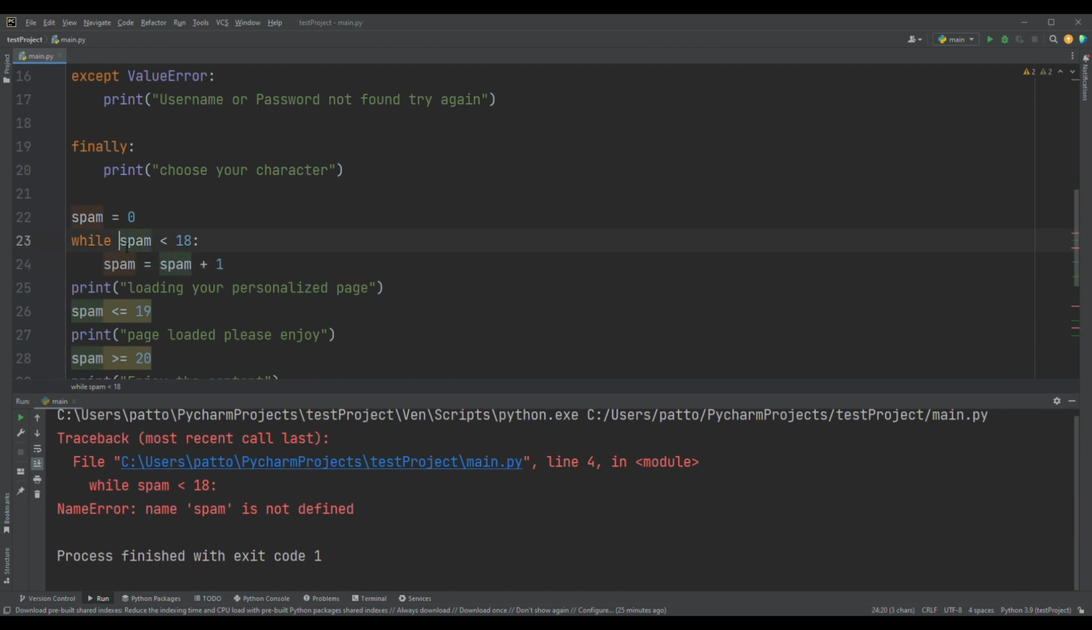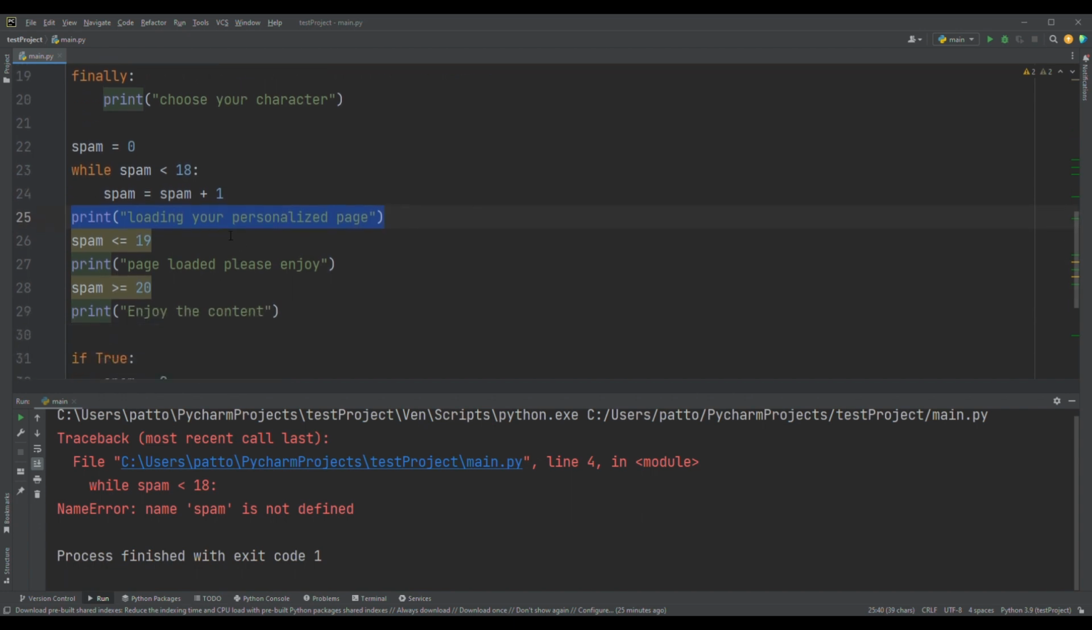Then next time it goes through, 1 is less than 18. It'll check to see 1 plus 1, set that to 2. 2 is less than 18, and it will continue going through this process every single time until spam is 18. When spam is 18, spam is no longer less than 18, and it will go to this portion. It'll print loading your personalized page to the screen.